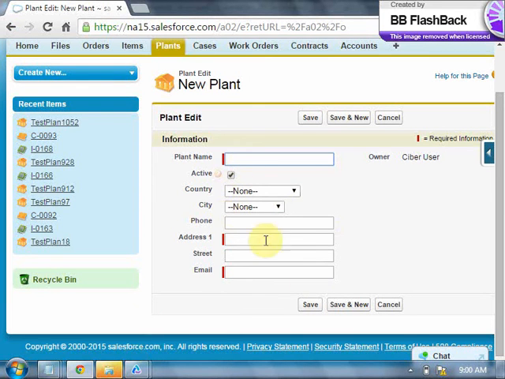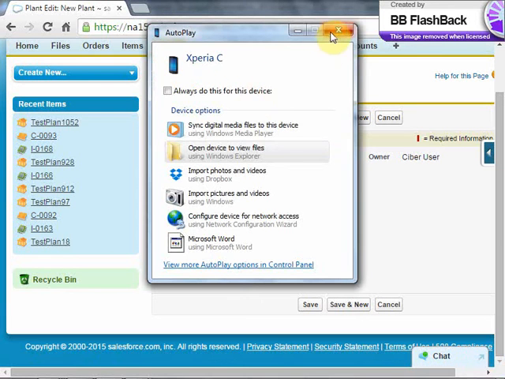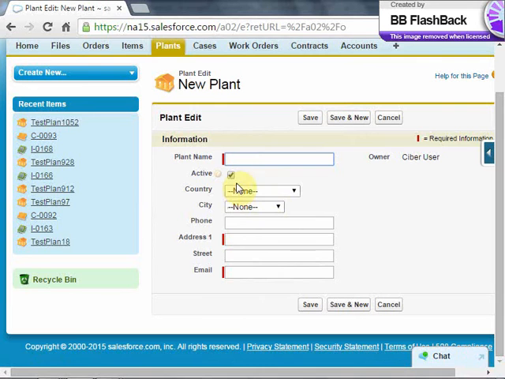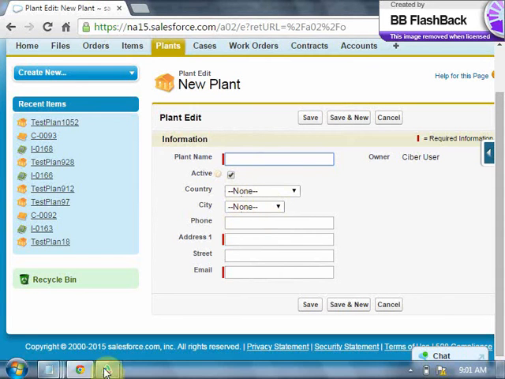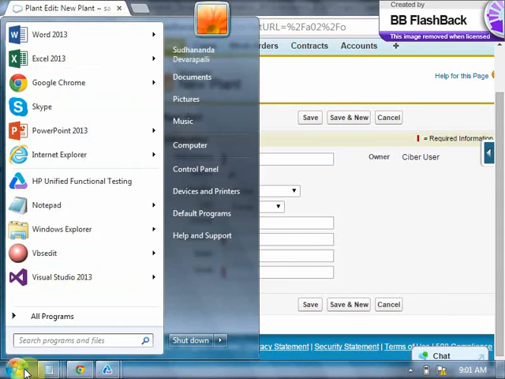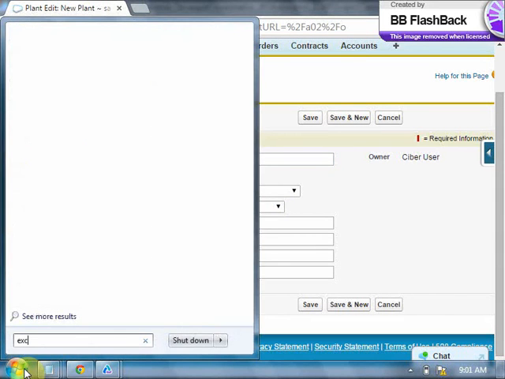Then next, you need to pass all the remaining parameters: which country needs to be selected, which city, phone number, address, rate, email. Address and email are unique values for every plant. So instead of directly passing the values here in the script, instead of hard coding them, I'll do one thing.